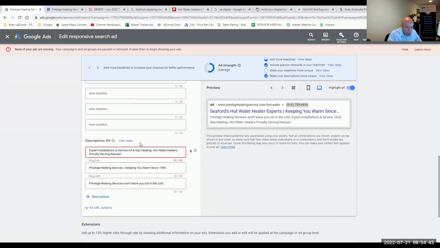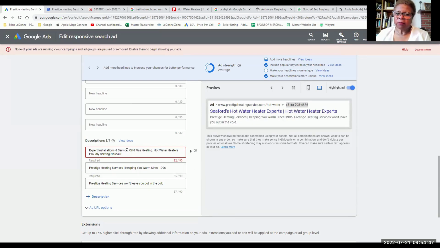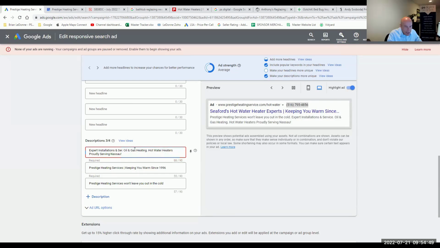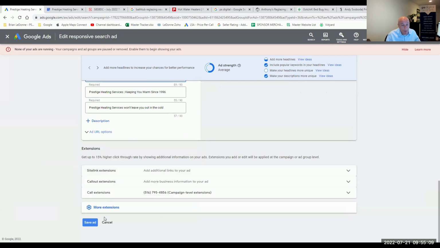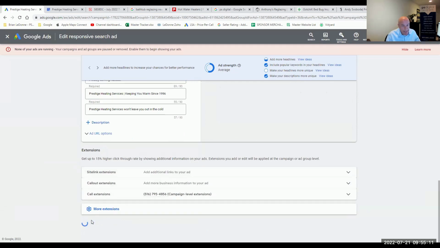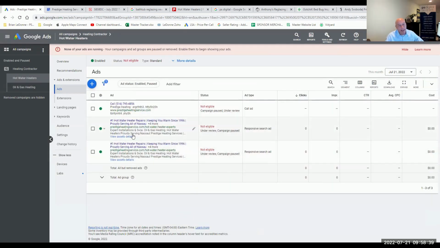Make sure there's only 1 space after this period. Hot water heater expert installations. Now what I always do is service. I'll do SVC. Well, boom, now we have an extra 1 character. If you see this over here, the SVC on the right-hand side, people still see it as service. It's just a quick visual. So anyway, keep within the parameters, otherwise this won't be approved, and let's save the ad. They're beautifully built.